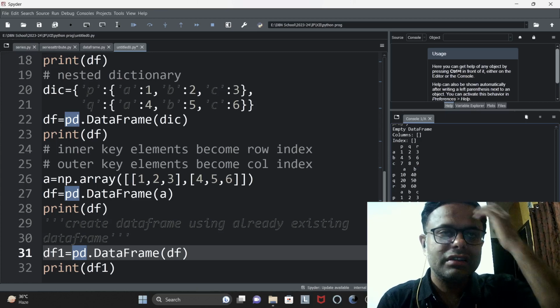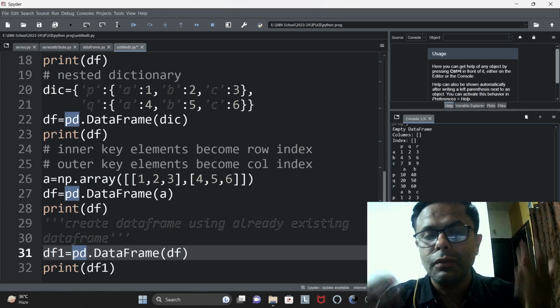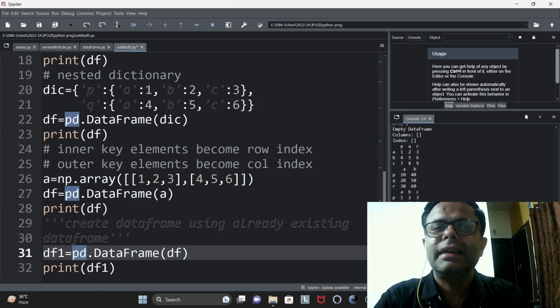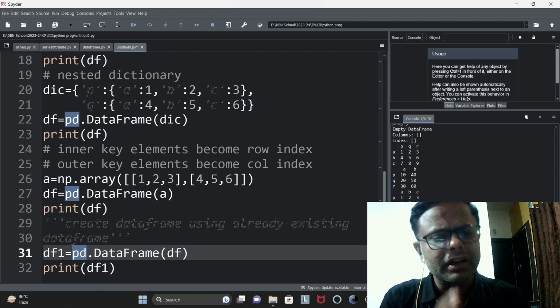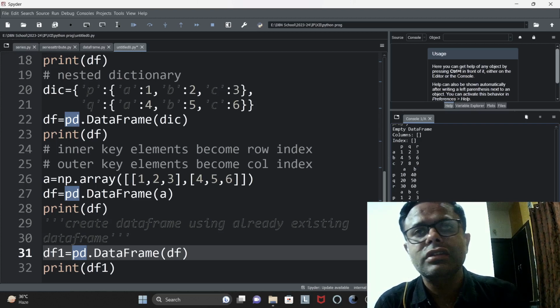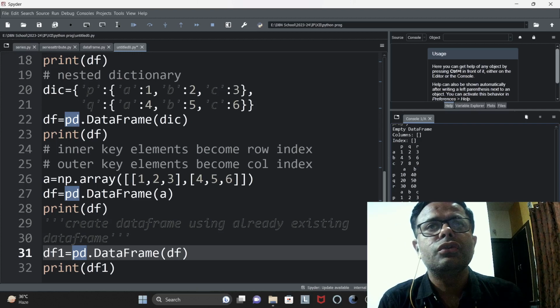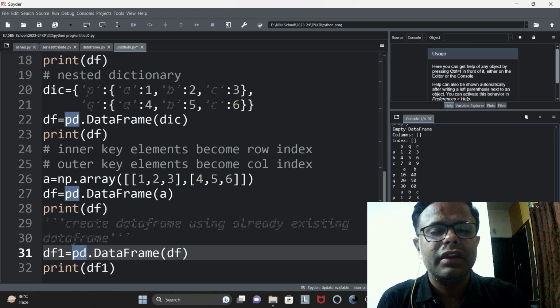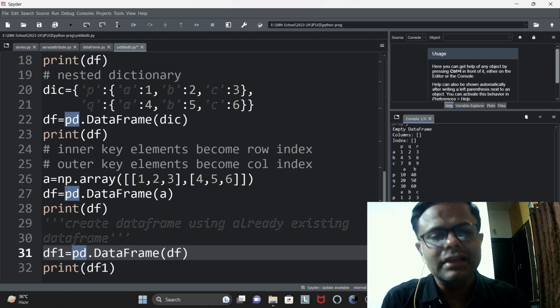It will be useful in the CBSE board exam. It will be useful in your projects. It will be useful in your practical files. It will be useful everywhere. Data frame basics are done. After this, I will discuss in the next video how to work on data frames, operations on data frames, slicing and indexing. These all will be done, right?